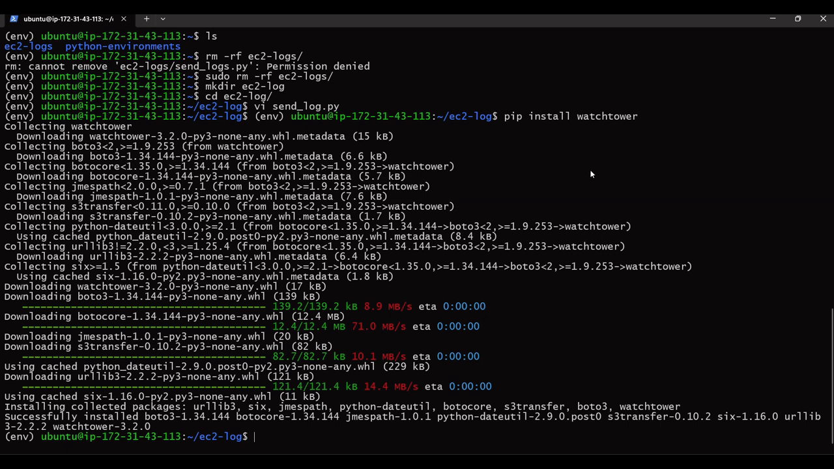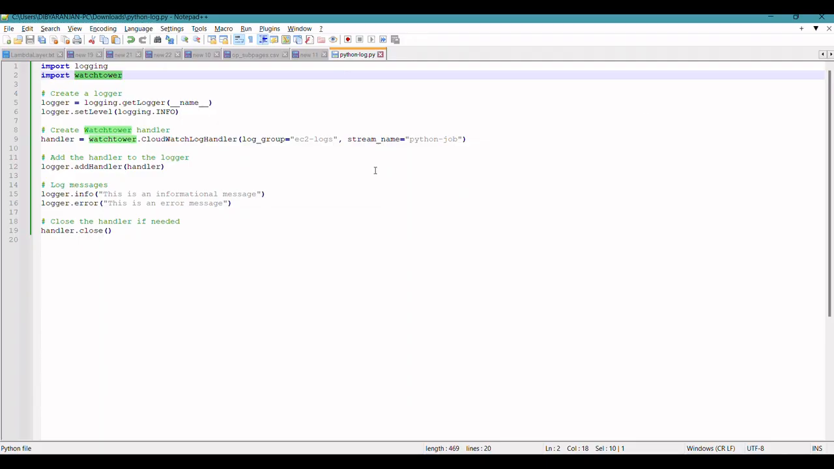So these are the two important steps. One is you have to install this watchtower. Second thing, your EC2 IAM role should have permission to send logs to CloudWatch. Okay. These are the two important steps you have to follow. Now once that is done, I have a simple script.